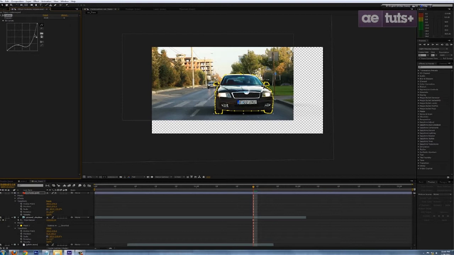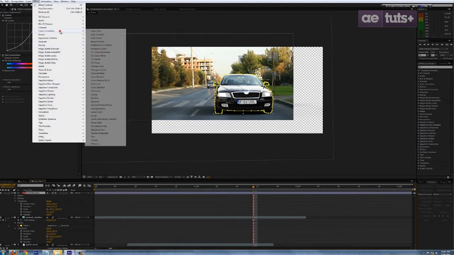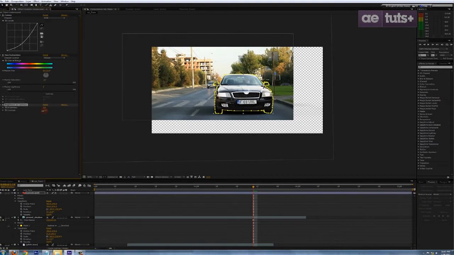Okay, first effect will be the curves. Try to get more contrast. Desaturate the color. Some lower contrast to have a gray tint and a black surface.